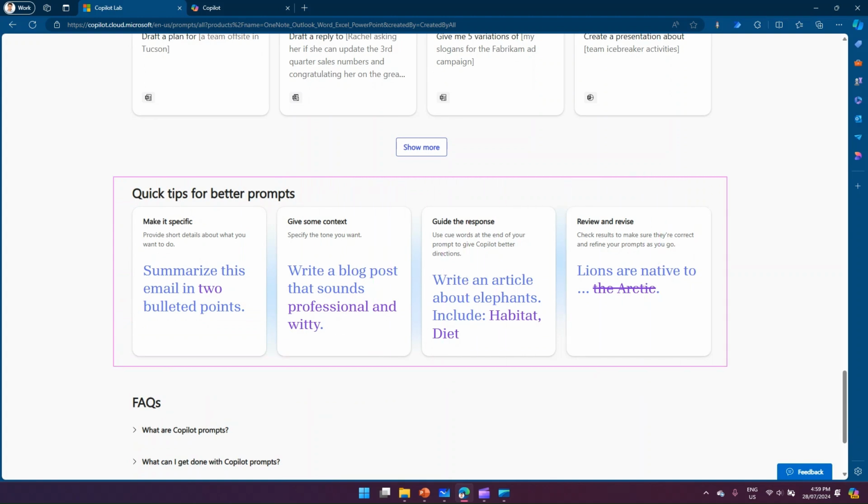You need to specify some more information. It is not just that you provide, say, 5 or 6 words for writing a prompt. You need to make it more specific. You need to give some more context. You need to guide the response accordingly, and then you can review and revise as well.